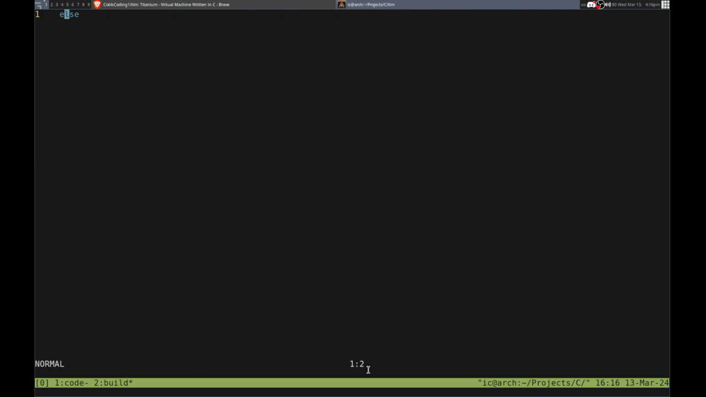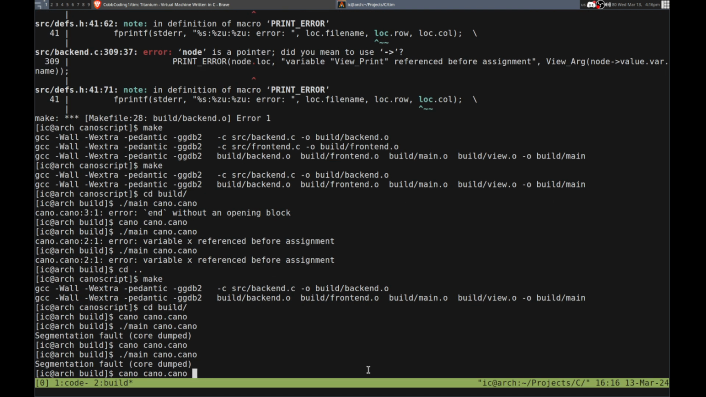Okay, that's a segfault. That's interesting. Why did it segfault? Yeah, I definitely don't want that, so I need to look into that.